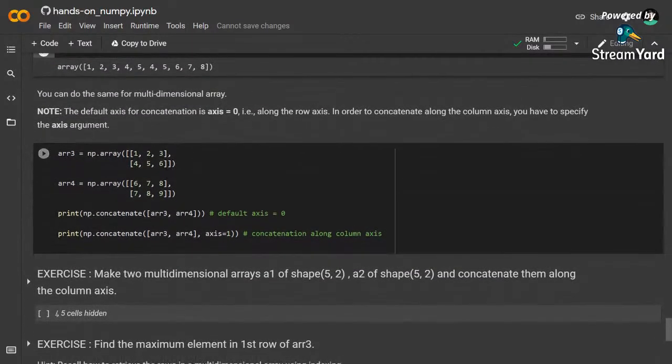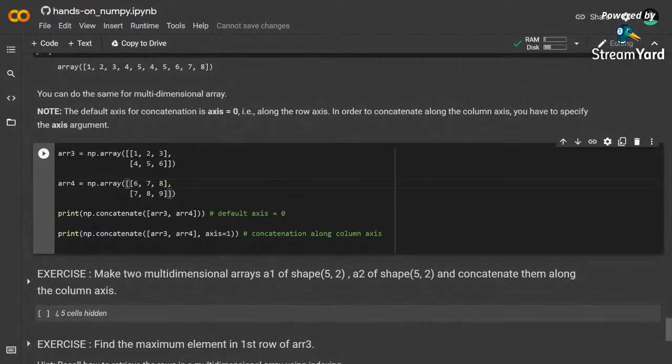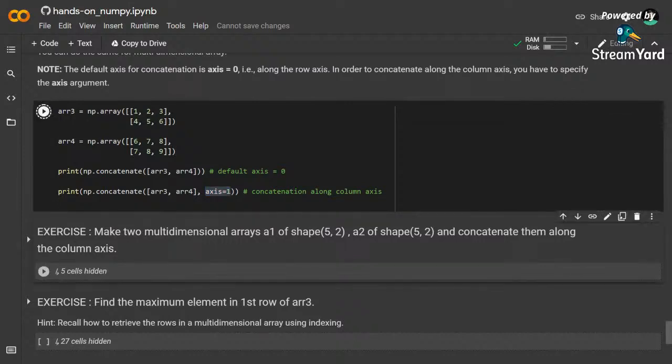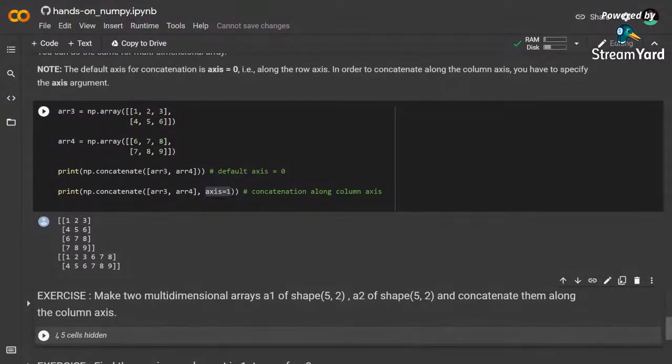So let us have a look here at this code cell. First we created an array 3, then we created a multidimensional array 4. And first of all, we did a concatenation along the default axis, that is axis equal to 0. Then we did a concatenation along axis 1. Here we have specified that the axis will be 1. So let us see how things work out.